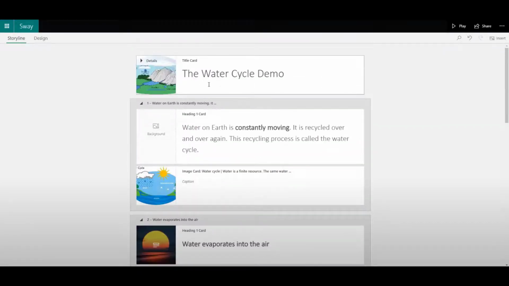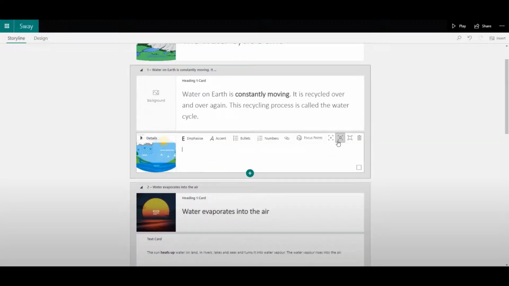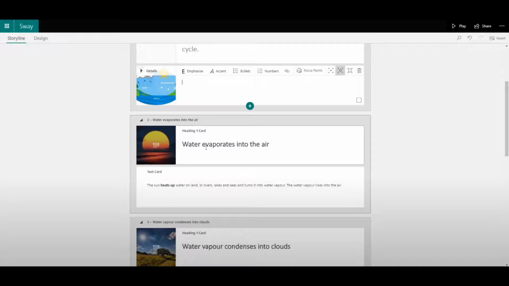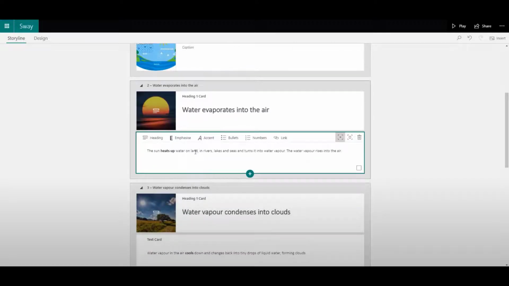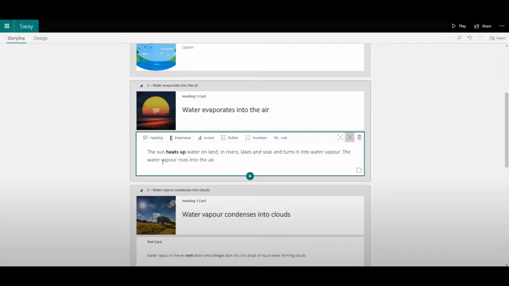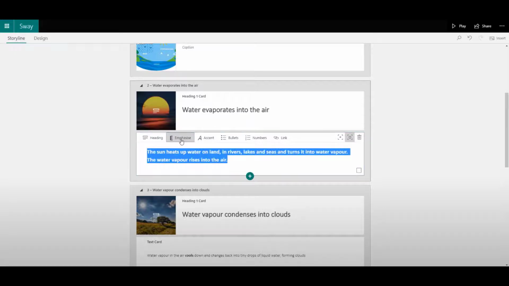Okay, so I have my header with my background image. I have my opening statement with an image that I've set to a medium size. I have a heading with a background image for 4 areas that I'd like to look at in my presentation. But for my text cards, I would like to customize them. So I'd like my text to be slightly larger. I'd also like to highlight it and click Emphasize, just to make it really stand out on the page.